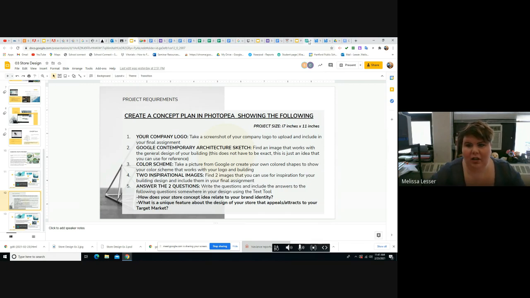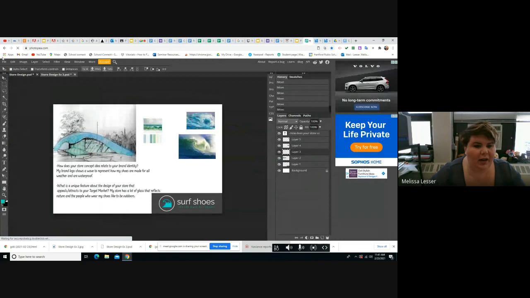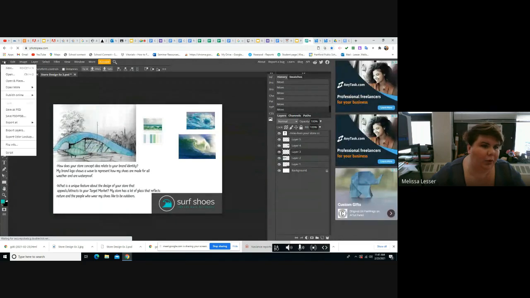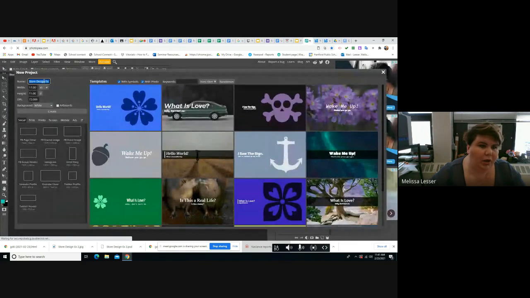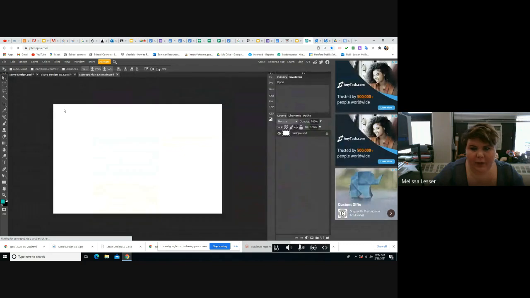All right. So let's go to Photopea, and I have made one for the last class. I'll make a new one right now. So we'll go to new, and I'll just say this is concept plan example. All right, so make sure that I change it to inches. So IN, I'm making it 17 wide, 11 tall. So inches, not pixels, okay? And I'm gonna hit create.